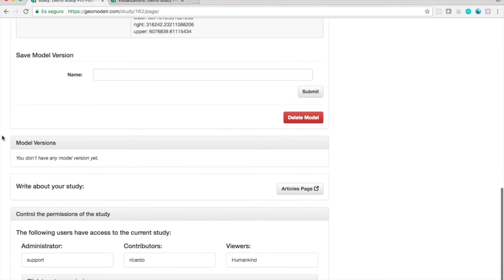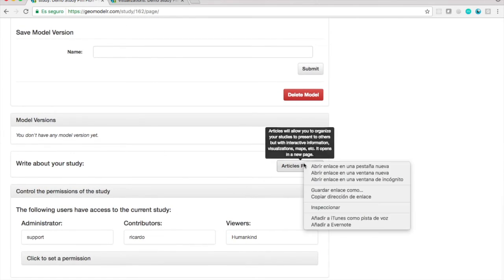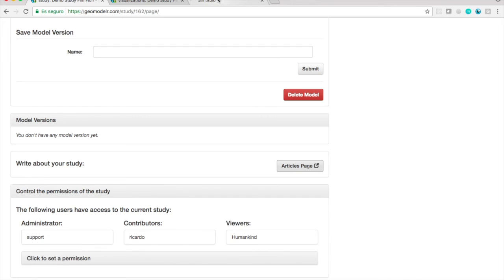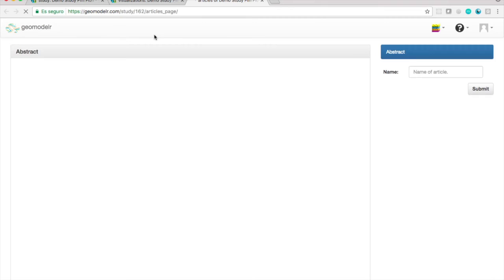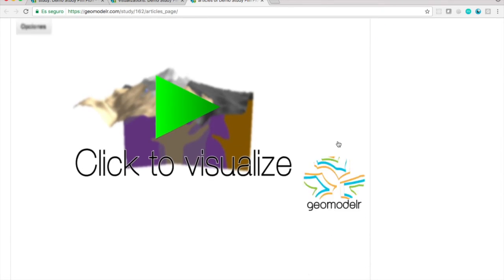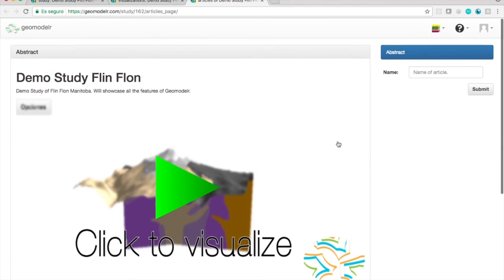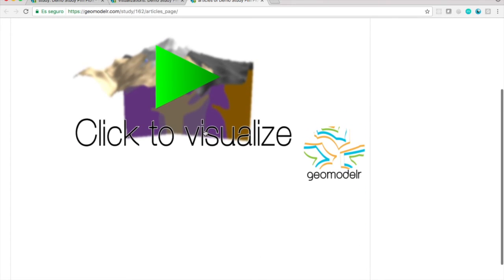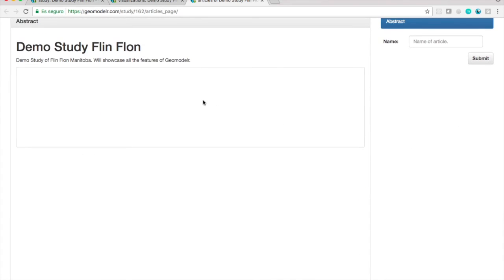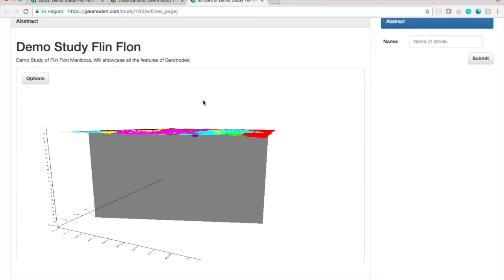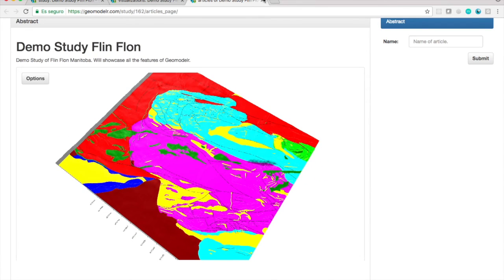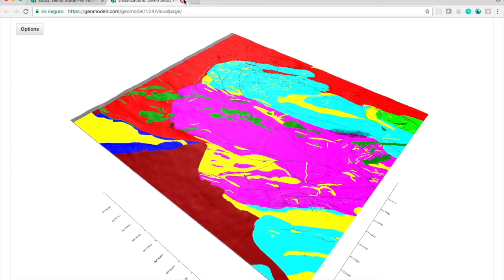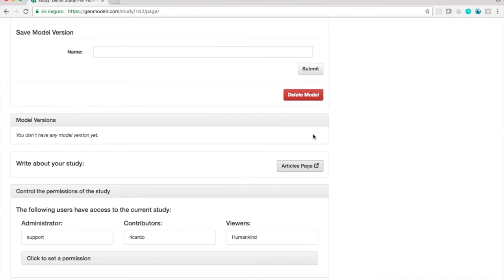Let's go back to our study. Let's then click the articles page. The articles page contains the abstract with the title of the study, the description, and the visualization we saw previously. The abstract will allow other people to search and take interest in your geological models. We are coming back here to change our abstract later. For now, we'll go back to our study page.